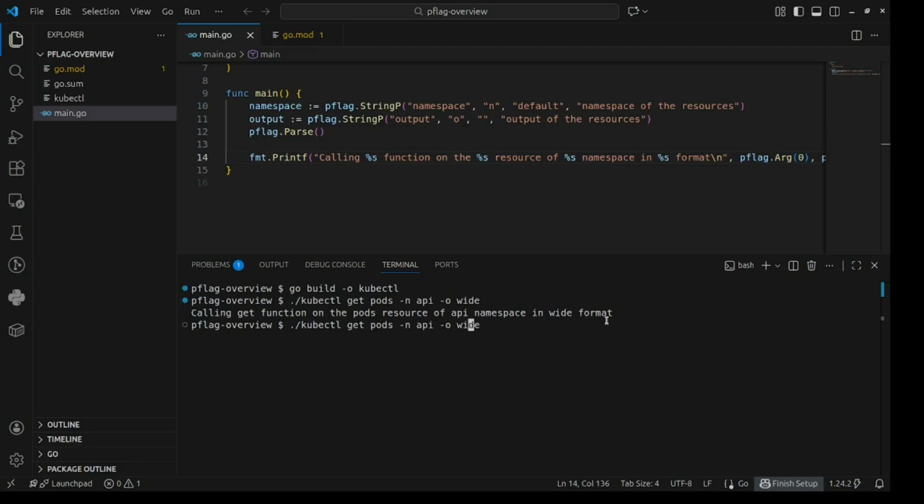We can try other types as well. Let's say get deploy and server namespace and in YAML format. Yeah, get function on deploy resource of server namespace in YAML format.